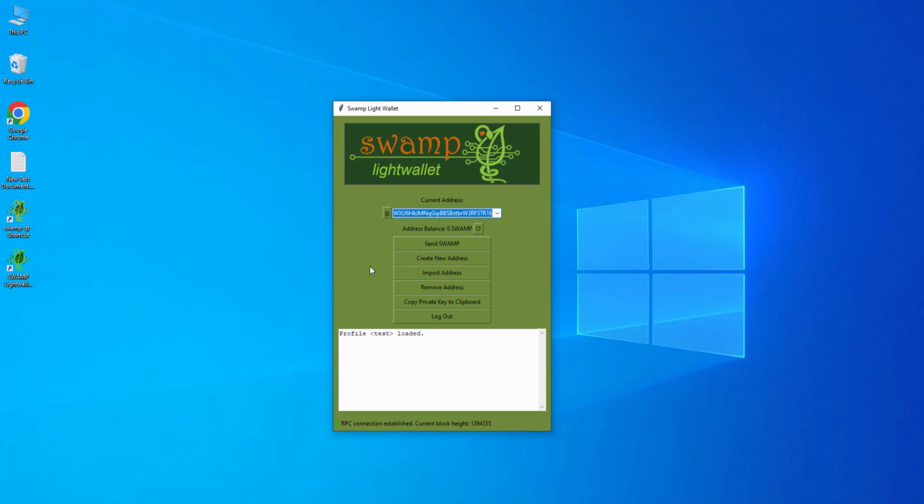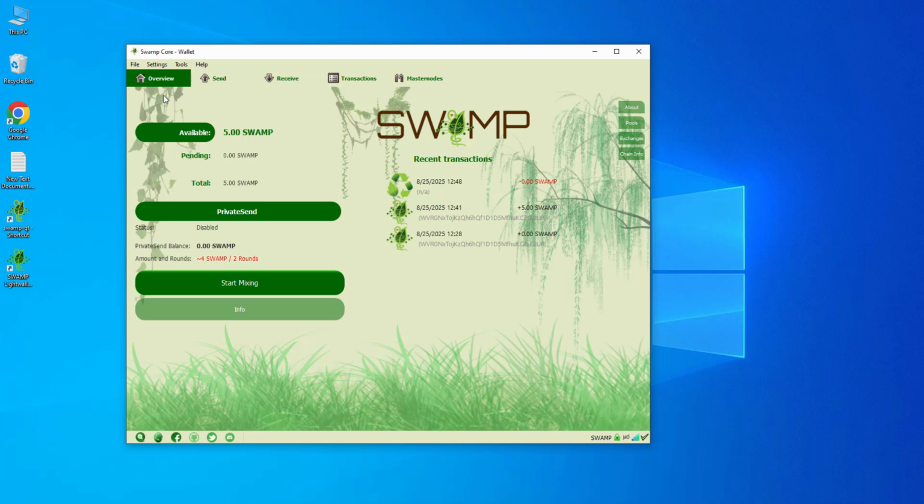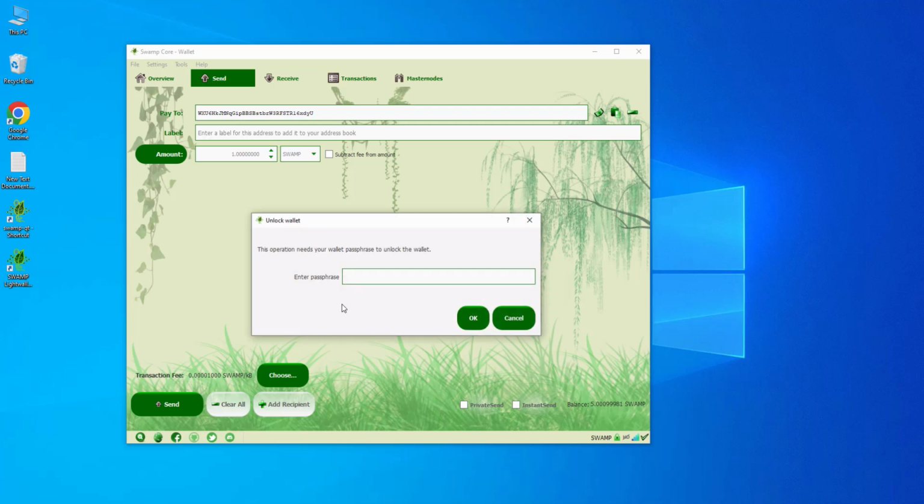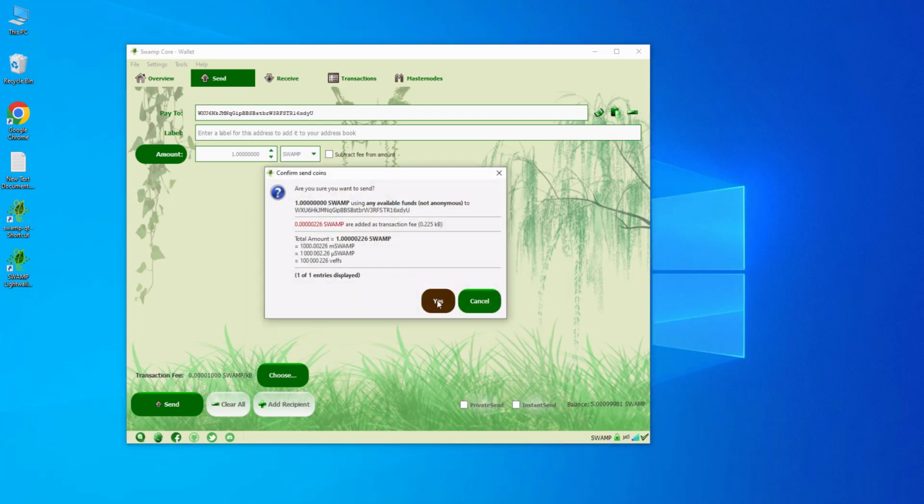Now for example, let's send 1 coin from the main wallet to our light wallet. For this action, copy the address from the light wallet by clicking on the button which is located to the left of the address. At the main wallet go to the Send menu section. Paste the address in the field named Pay to. Then enter the amount. In our example let it be 1 coin. Then click Send. In the next dialog window enter the password. And click OK. In the next dialog window click Yes.